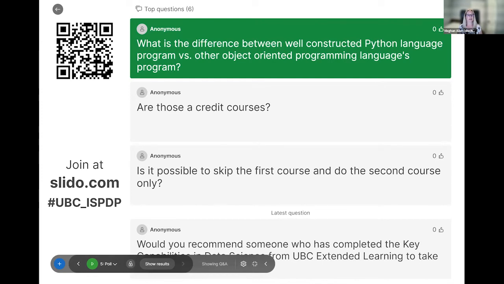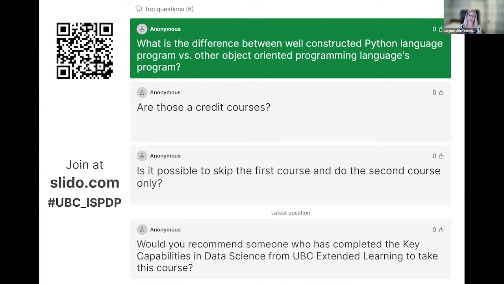And what's the difference between well-constructed Python code versus other code? I think that's a great question. What we're really learning here is a foundational approach to programming that can be used in any language. So, for example, the particular syntax that we use to write tests is only relevant to this course.